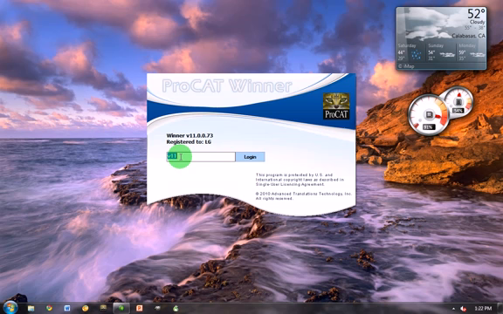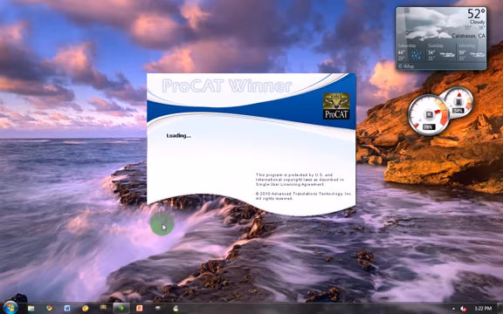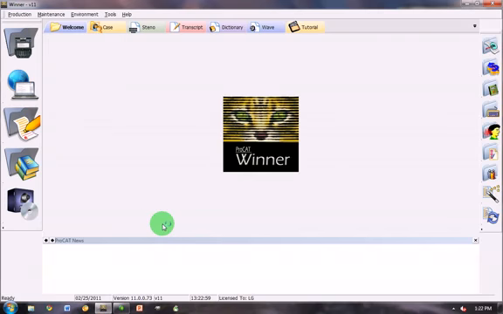This is where you type in your user ID. Mine was V11, and because I've had this installed on this computer before, it just kept my previous user ID in there. You don't really have to do anything but hit the Enter key or click on Login. Now that's going to take us right into Winner, and voila, we're all done.